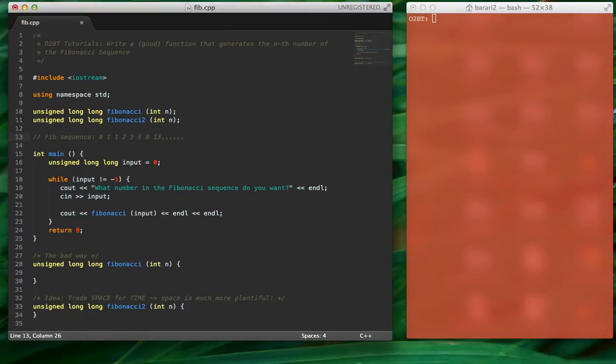There are two approaches to this problem, and one is significantly better than the other. So I'm going to go over the good way and the bad way, and we'll actually start with the bad way, which is a recursive function.